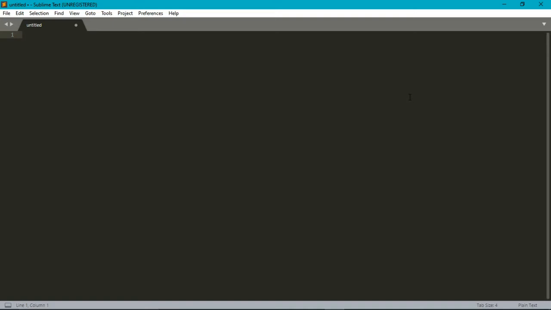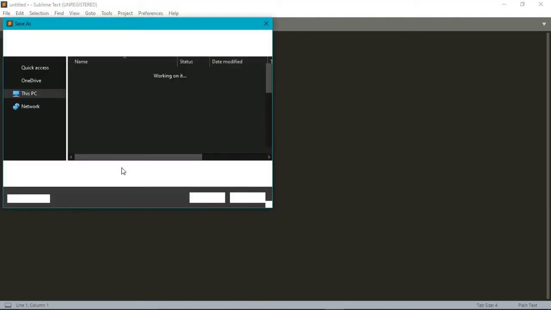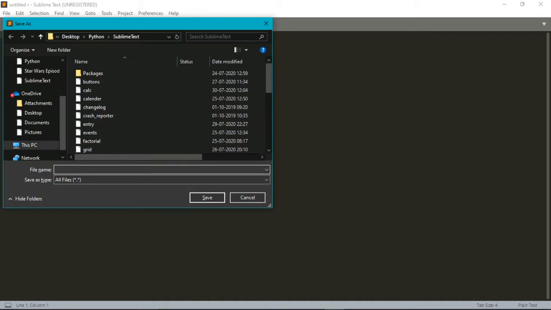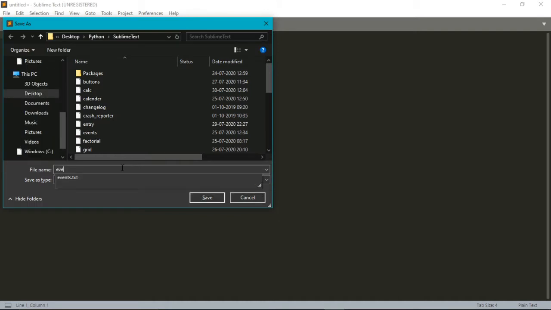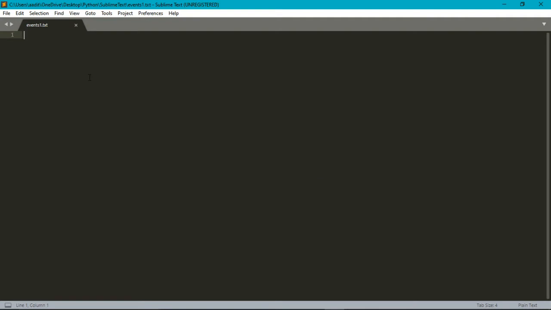So for today's video, I'm going to be making an events calendar which will show how many days are left for a certain event. So for this, we need to do two things. First, we need to create an events file. So we'll just save this as events1.txt, and we'll save it this way. So now I can type it in whichever way I want.